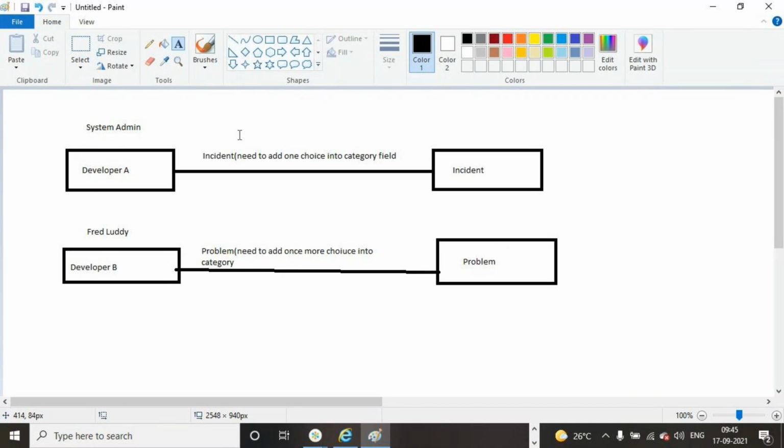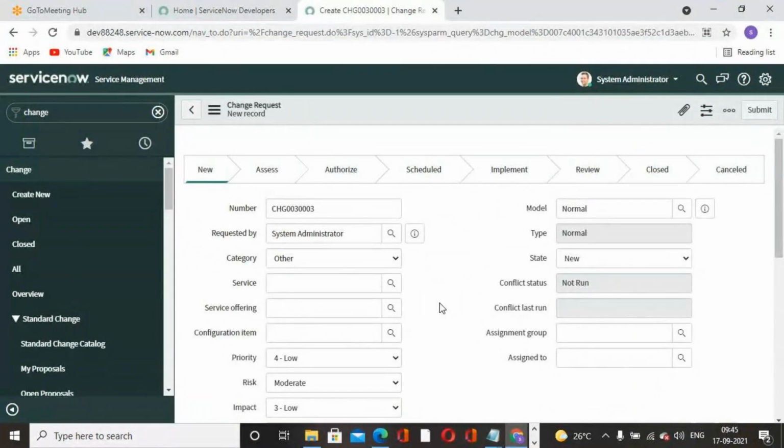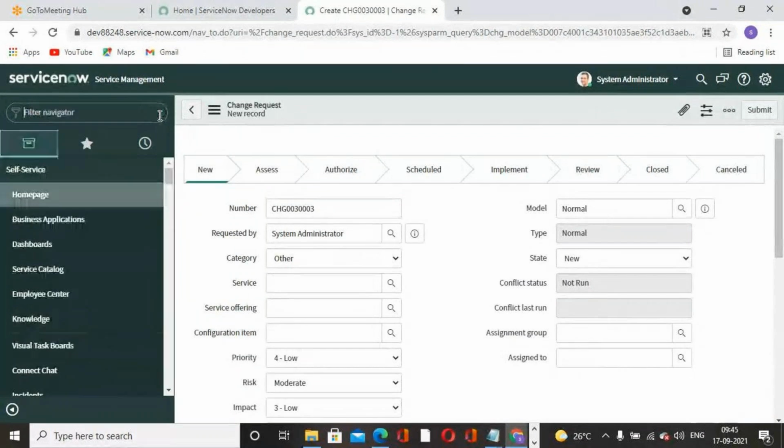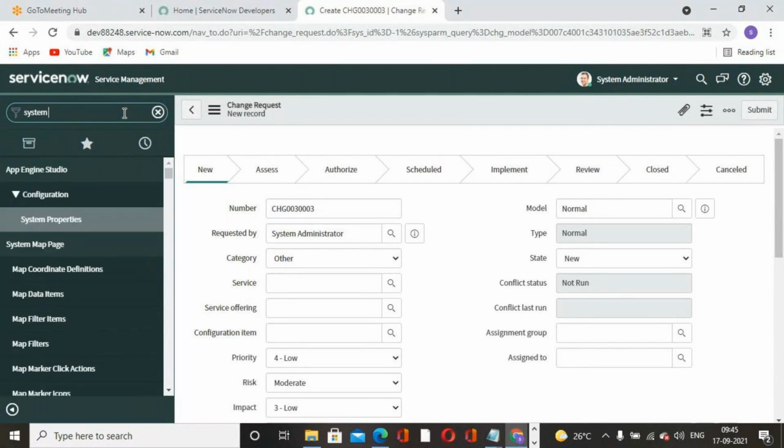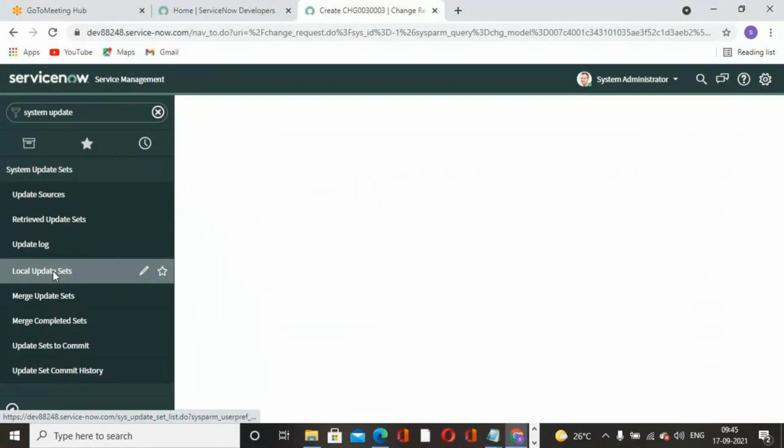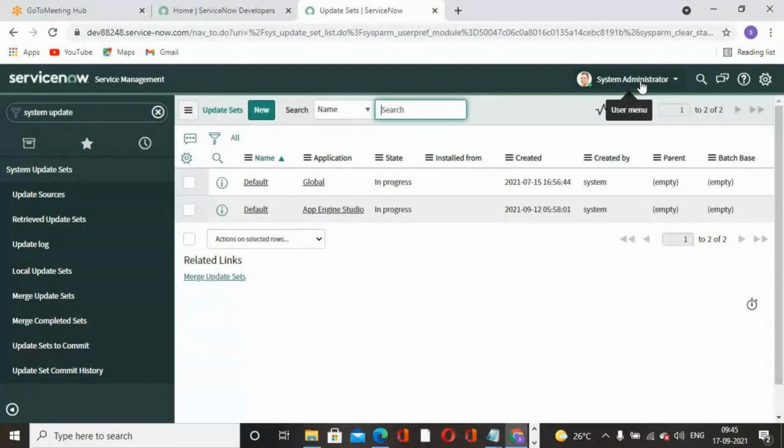So first of all, we need to make some changes on behalf of the system administrator. The requirement is you need to add one choice into the category field. You tell me, guys, how can you do it? First of all, what do they have to do? The system administrator is already logged in to the instance, right? Now tell me what we need to do. Tell me, guys, first of all, everybody has to create a local update set record, right? So the system administrator got some requirement and is going to implement the changes in the developer instance. Okay, let us assume, and create one local update set record.